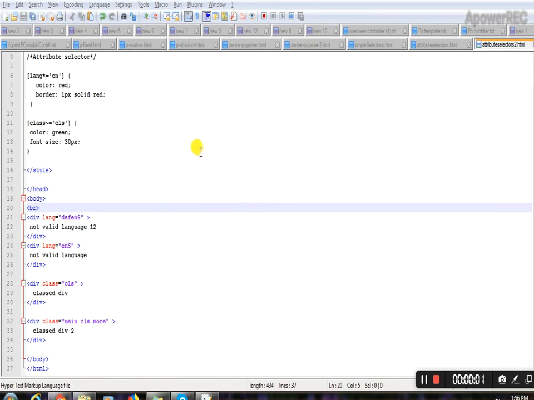So we know how the word selector works: elements whose attribute has a particular word can be selected by using this selector. So that's the reason why the styles will get applied to this div, because both have the word cls. So the color is green and font size is 30 px for those two divs.